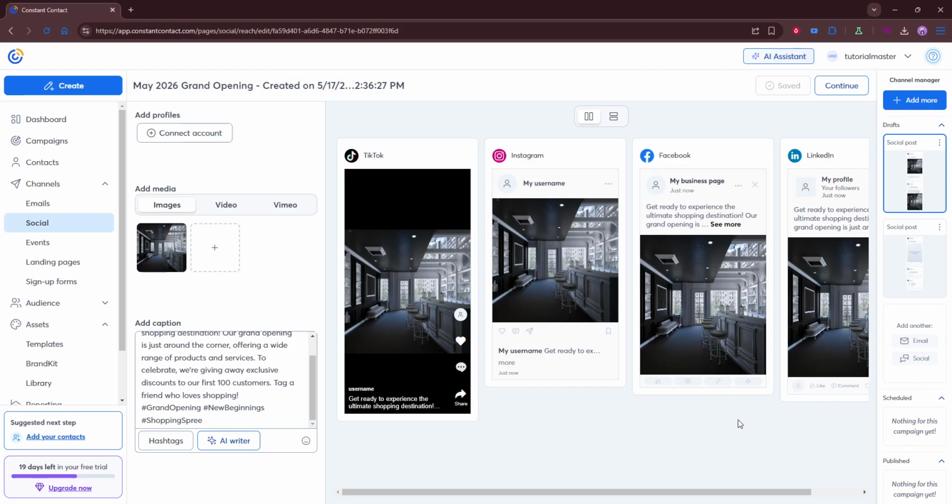Then set the timing, pick your time zone, choose a date, and select a time when your audience is most active. If you're unsure, start with mid-morning or early afternoon on weekdays and adjust over time. When you're ready, either publish immediately or schedule it for later.